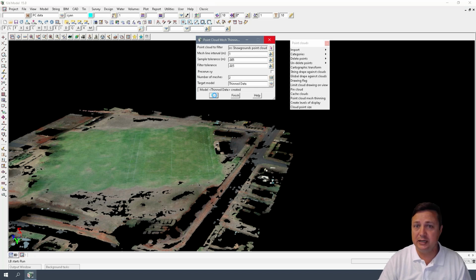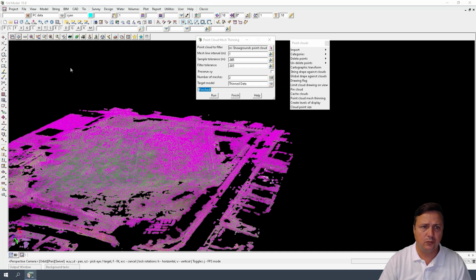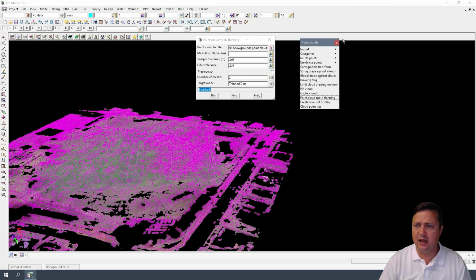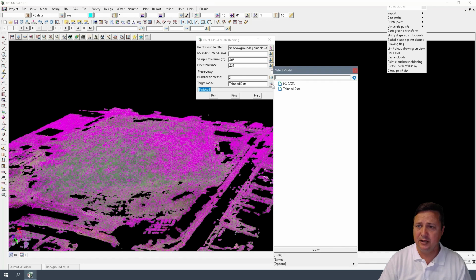Now this usually is a lot quicker than this. It's really amazing how much the recordings do slow this down. So that's finished. And so if I turn on the thinned data, and what I'll do is I'll have a look at how much data. So we had 27.5 million points in our point cloud.